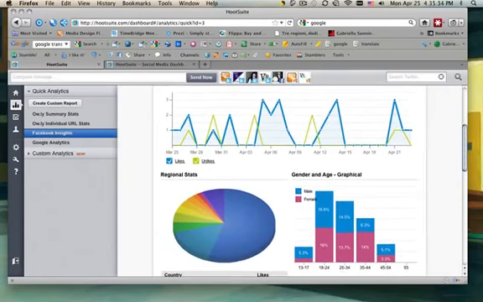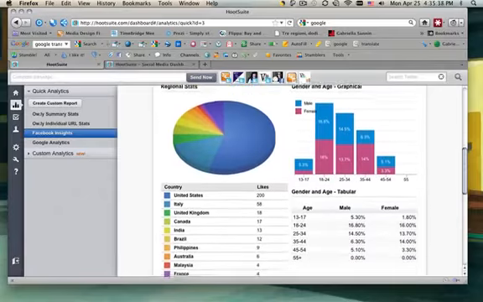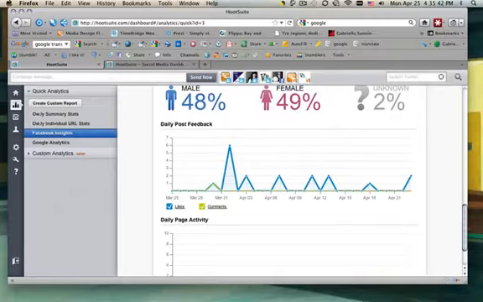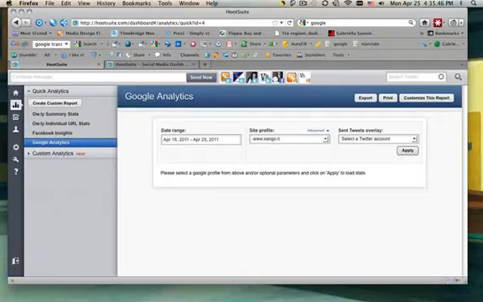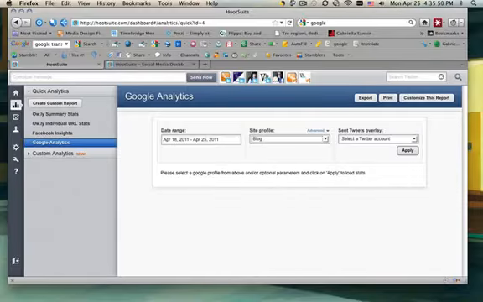The Facebook Insights, we all know about them from Facebook. What's nice here is that you can actually incorporate it within your Hootsuite without having to go back and forth and so on and so forth. And last but not least, in the unpaid version is your Google Analytics. And again, you could choose whatever Google Analytics you have tracking.